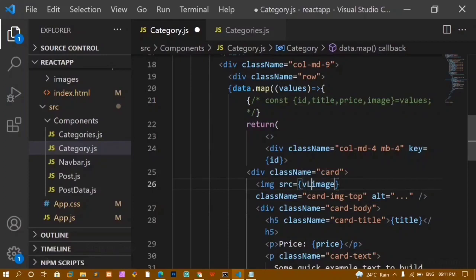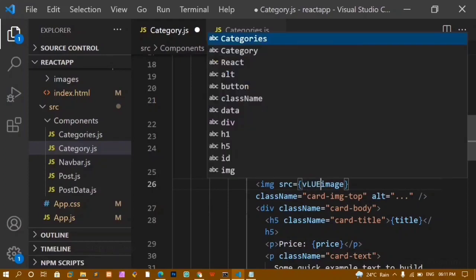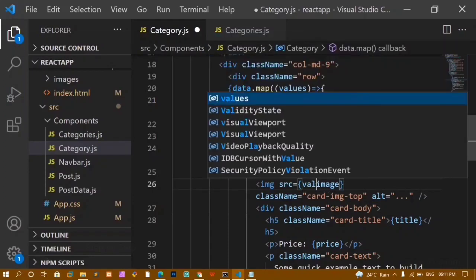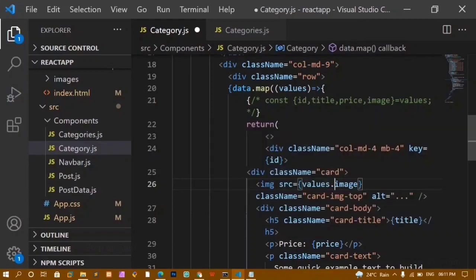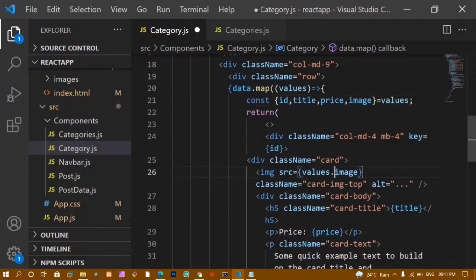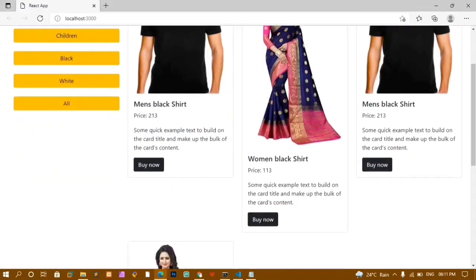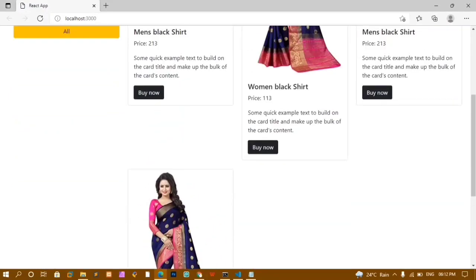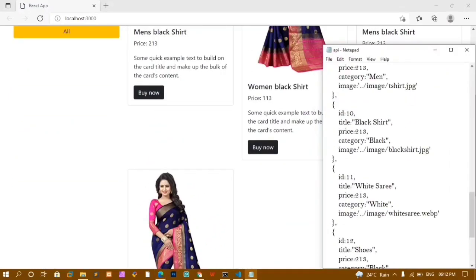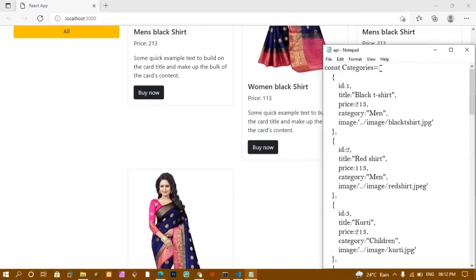If you don't destructure, I'll be writing here values dot image. You can either pass it like this, values dot image, or you can destructure like this. As of now I'm going to destructure, and I'll be getting the output. Now here I have this output. Here I have already copy pasted this one, this entire API data.